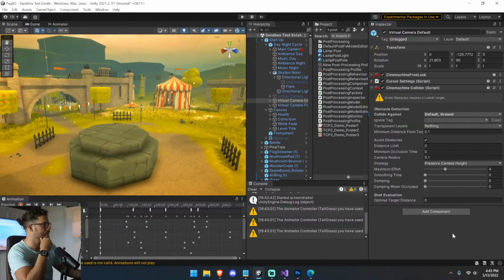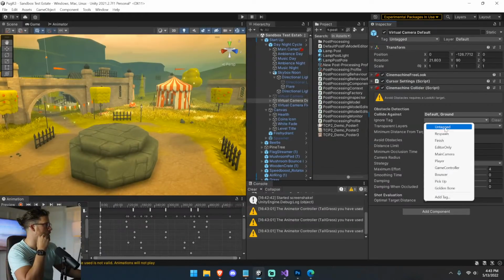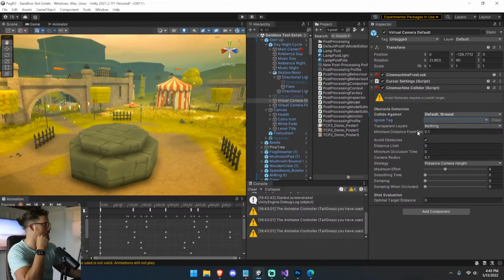All right. Ignore tag, transparent layers, good. Minimum distance from target. Obstacles closer to the target than this will be ignored. I bet you there's a video on the perfect Cinemachine Collider settings, third person camera.